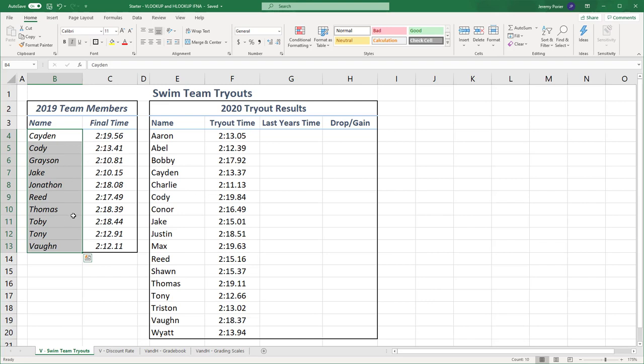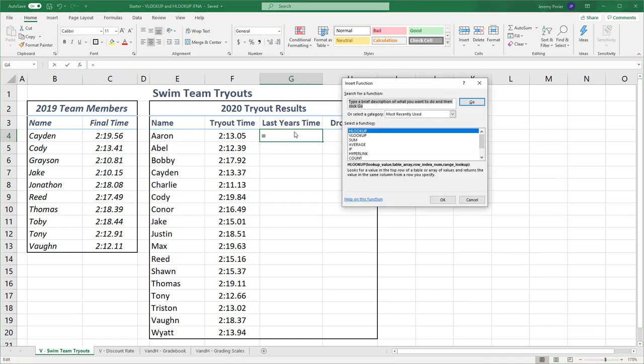and allow us to retrieve any associated information with that lookup value. There's a couple things we need to keep in mind. The first is that our lookup value has to be in the leftmost column of whatever table we hope to find the data within. So let's take a look at how this works. So right here I'm going to click on the Insert Function button, choose VLOOKUP from the list of functions, or optionally you could search for it and hit Go and then OK.